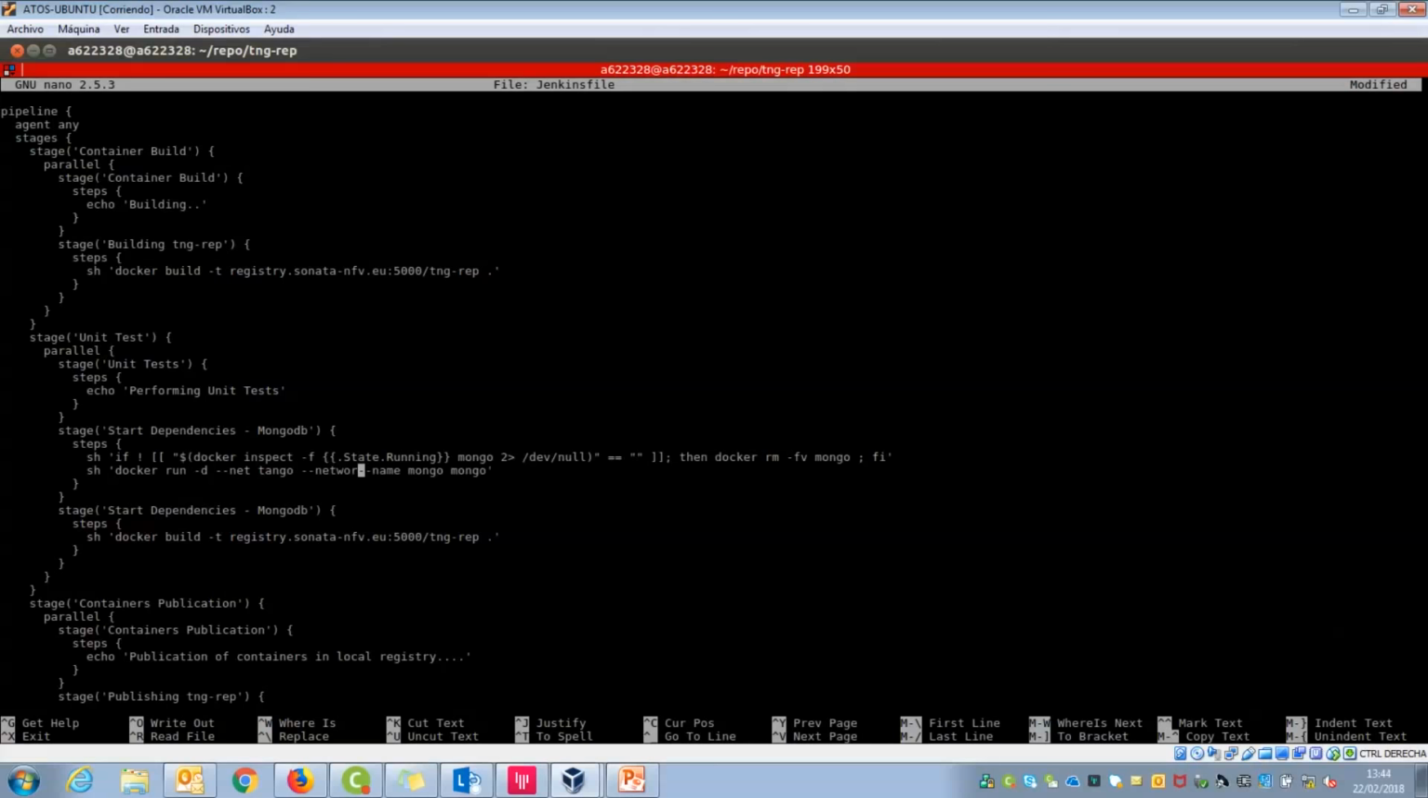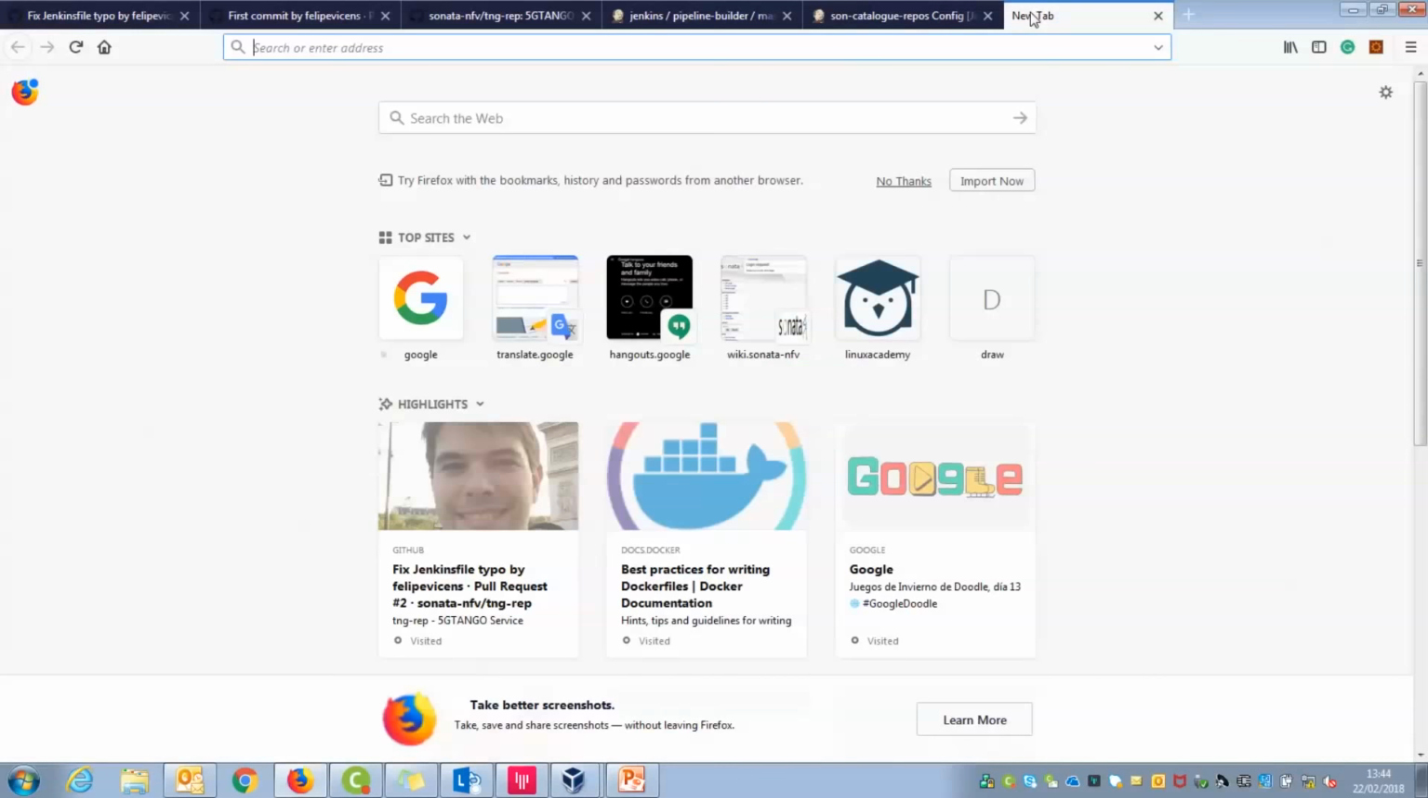Felipe: Yes, what do you mean by attaching it to a network? Is this a default parameter we should always put during the tests? Yeah, we have two options. We could create a link, minus link, but this option is being deprecated by Docker.